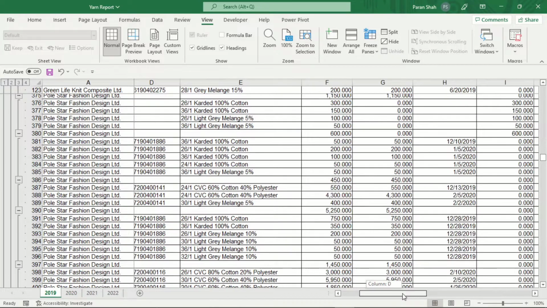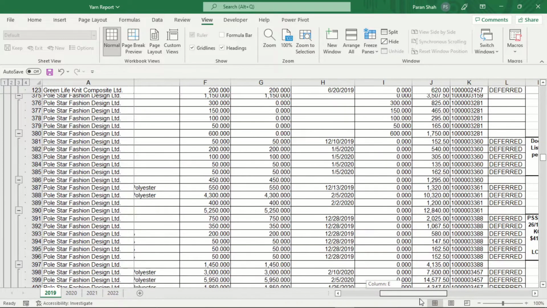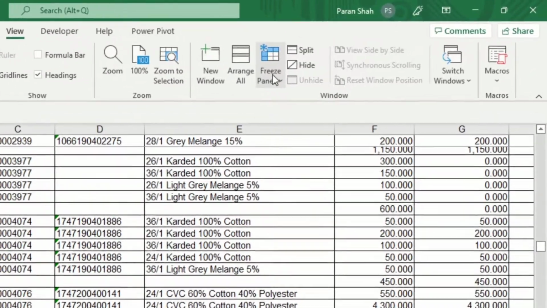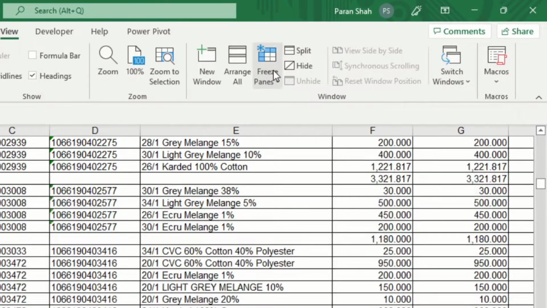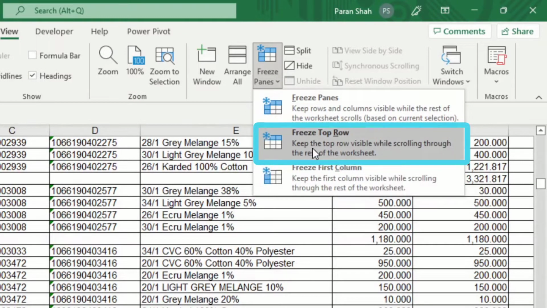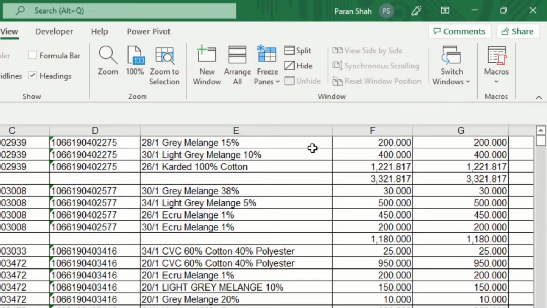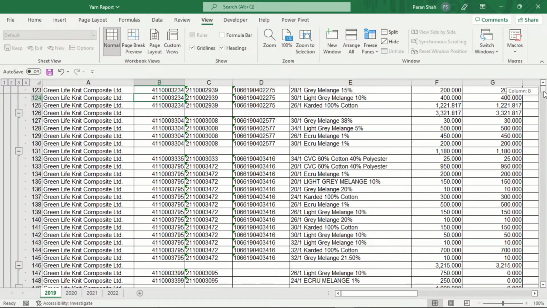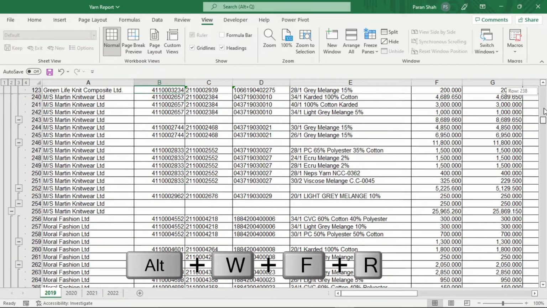Option number 2, Freeze Top Row. There you will see written: Keep the top row visible while scrolling through the rest of the worksheet. If you click this option, it will only freeze the top row. The keyboard shortcut for Freeze Top Row is Alt plus W plus F plus R.